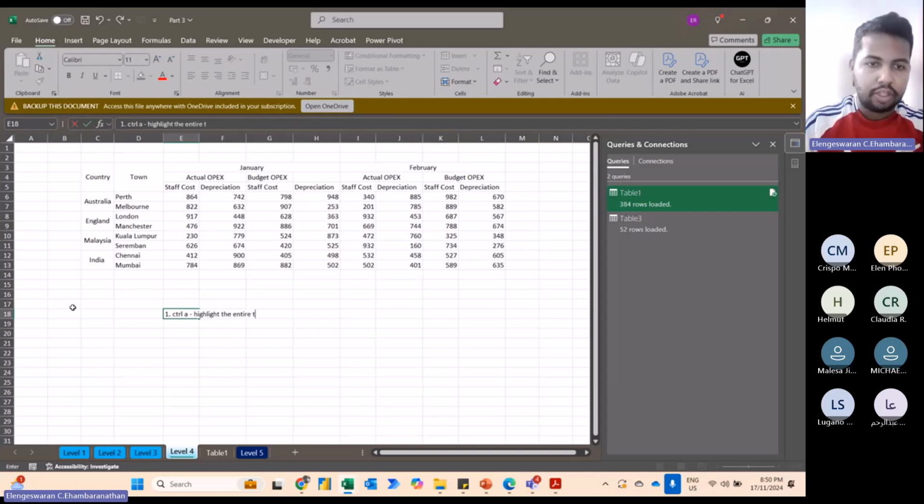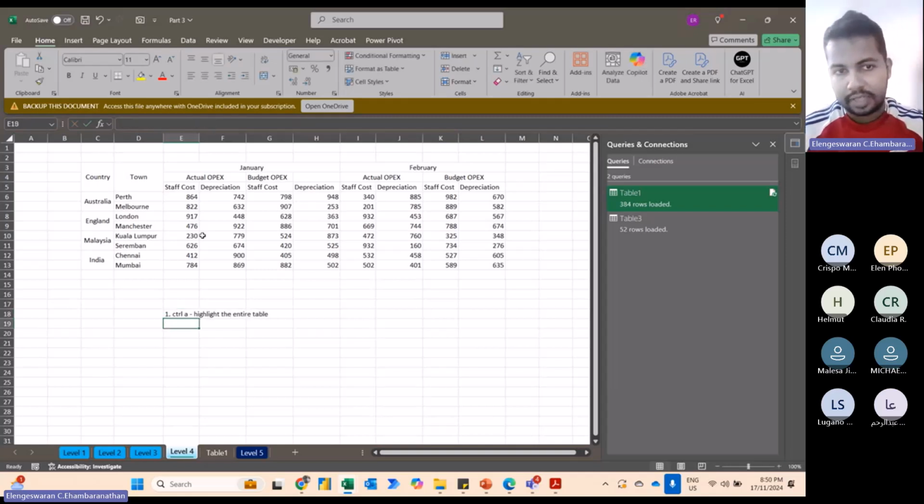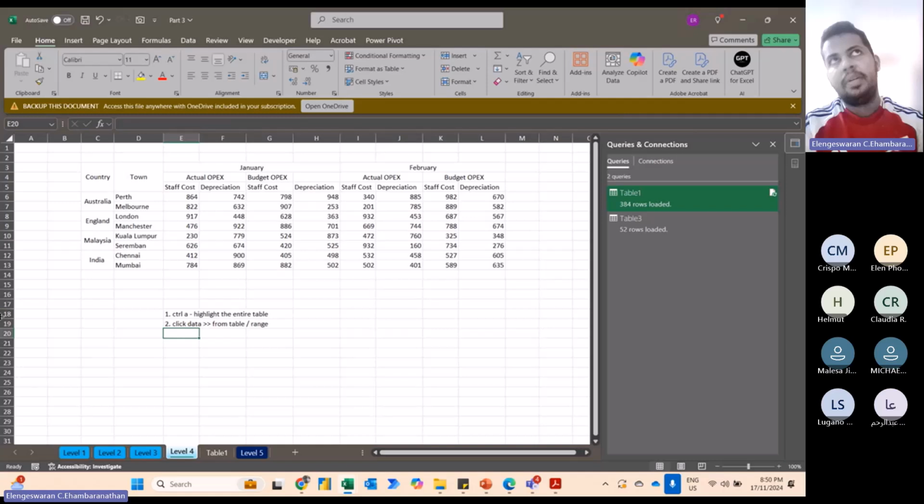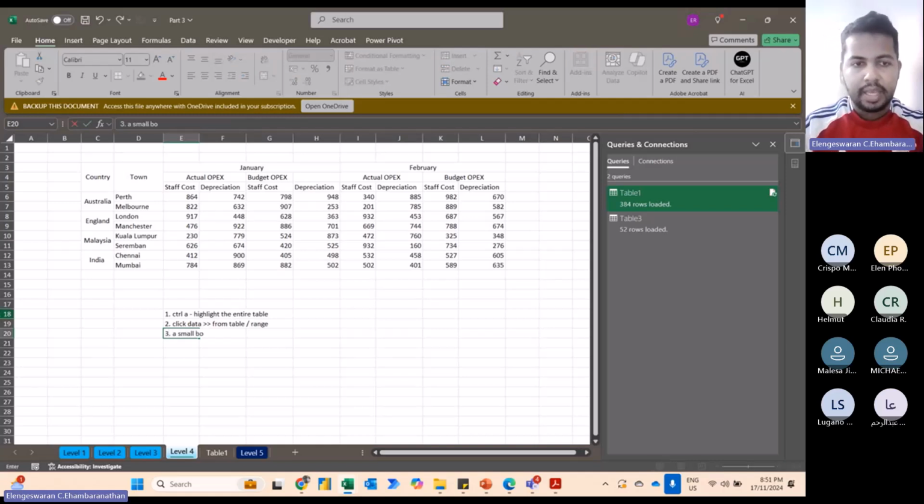So of course, you need to place your cursor or put your active cell on this table, and then you press Control A. Then you click Data, and then you click From Table/Range. Once you click Table/Range, a small box will appear, and of course you must untick the header. So you untick the header, and then you press OK. And then of course it will go to Power Query Editor.